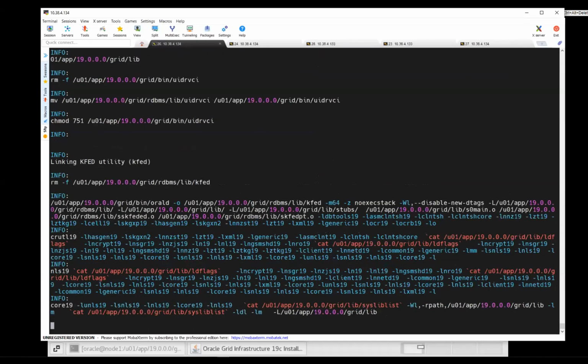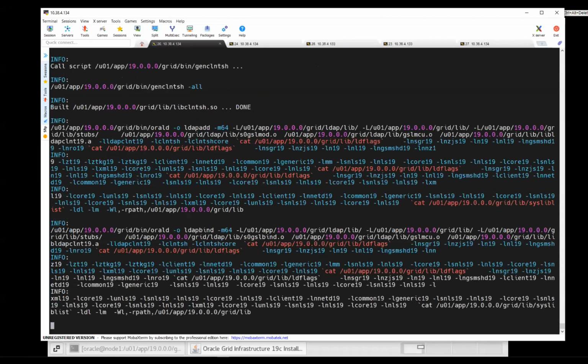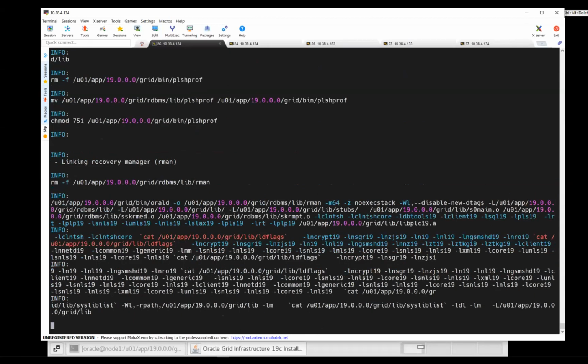So Arun Kumar asks, during the grid upgrade, does the cluster need to be up or down? Of course your cluster should be up, otherwise your upgrade will fail.